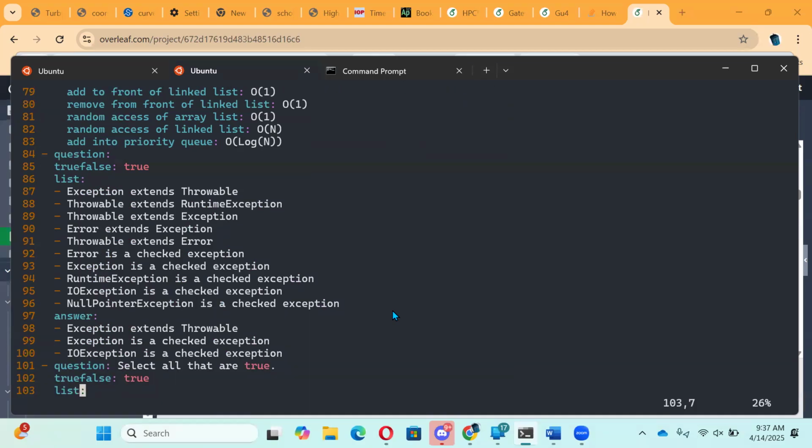We have a bunch of true false questions. Exception extends throwable. That's true. Throwable extends runtime exception. That is not true. Throwable extends exception. That is not true. Error extends exception. That is not true. Throwable extends error. That is not true.